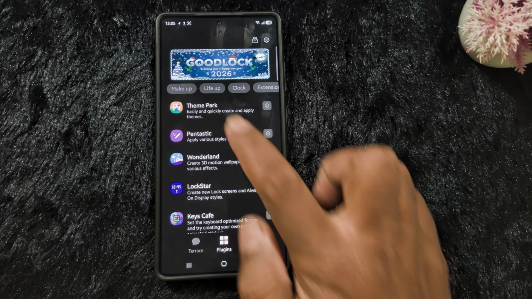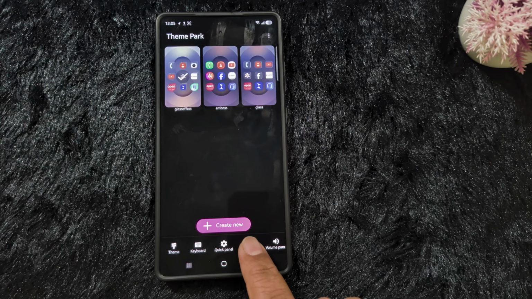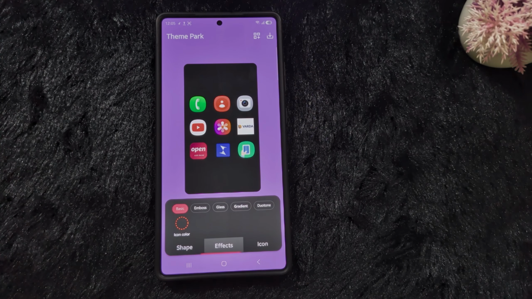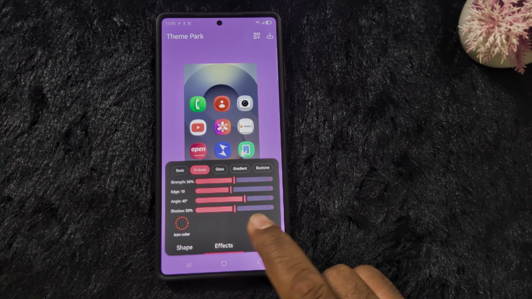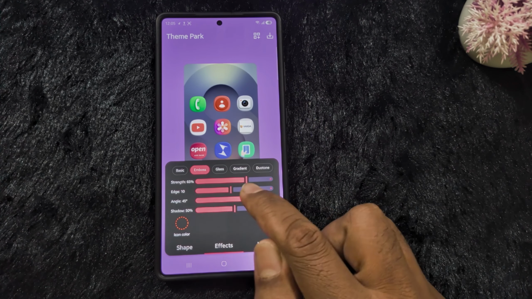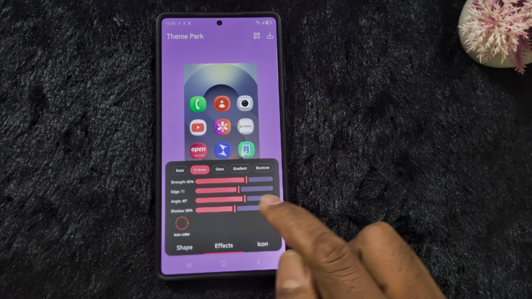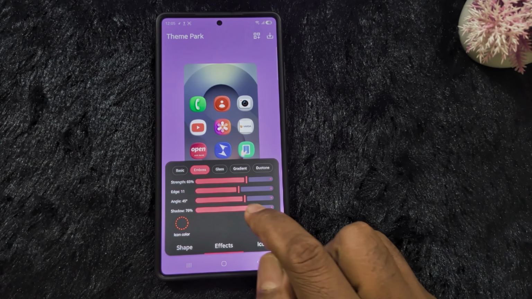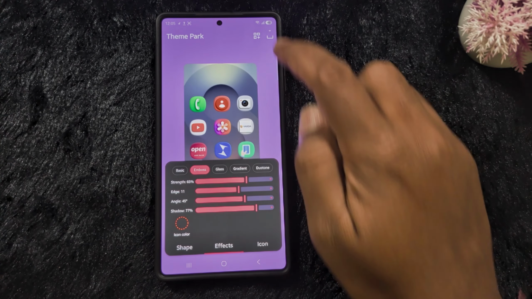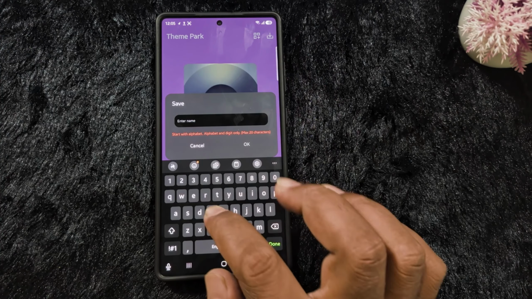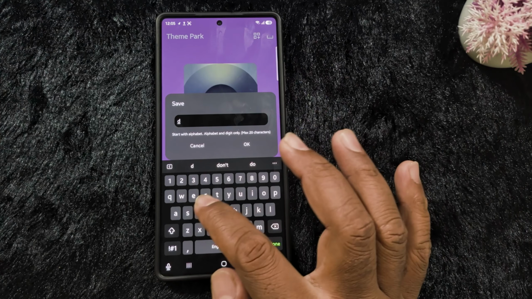Now again go to Good Lock theme park and tap on icons at the bottom. Tap on create new, and here in the effect you can find the new emboss effect. This is only available if you install the latest theme park update on your device. So make sure the theme park update is the latest version to get this emboss effect, also called the 3D icon effect. Here you need to set the strength, edges, make sure the angle is set to 45, or the shadow you want to set on your device. When you increase or decrease it, you can see the shadow effect on your phone. Now tap again on the download arrow icon, enter the name. So we enter the 3D emboss effect.